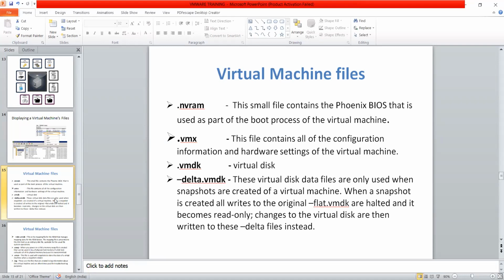Because a virtual machine is nothing but a group of files. Before the snapshot, those files are not there, and after the snapshot, you are able to see two new files created for one virtual disk attached to the machine. Not a physical disk, a virtual disk. So what are those files? The first one is .vmsn. The .vmsn is nothing but the snapshot file. And another file will be the delta.vmdk file.